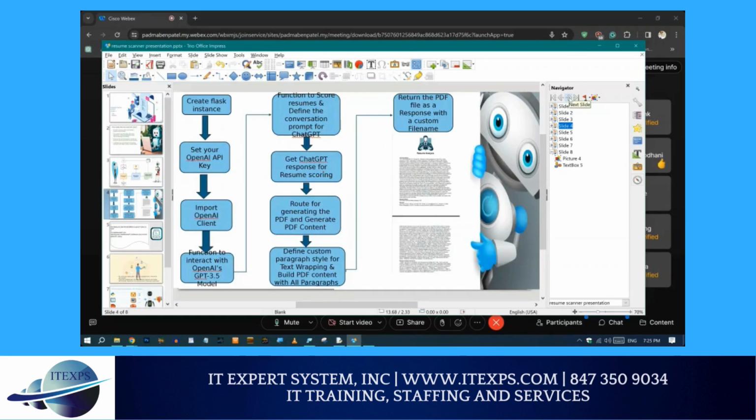Sarjan. Yep. So this is our flow chart. First create the Flask instance, and then we get the OpenAI, and then in OpenAI we get the OpenAI key, and we put in the ChatGPT 3.5 model, and that scans our resume and gives us a PDF file. That returns the PDF file. This is the demo of the PDF file. Next slide, please, Sarjan.